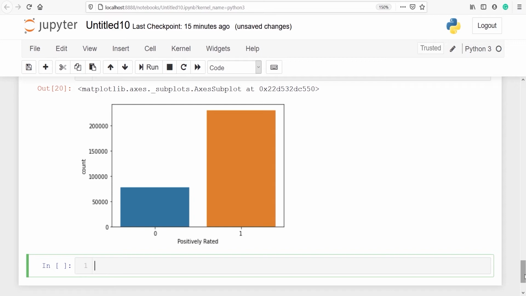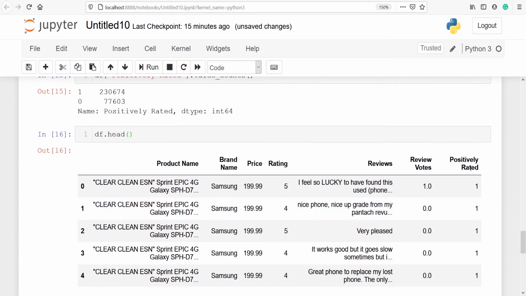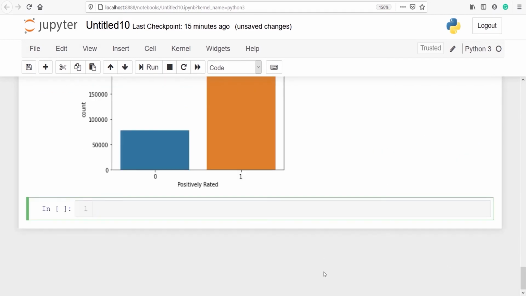Next we will split our data into train and test, and we are going to work only on 2 columns: reviews and positively rated. The reviews column is our independent variable while positively rated is our dependent variable or target variable. From sklearn.model_selection import train_test_split.